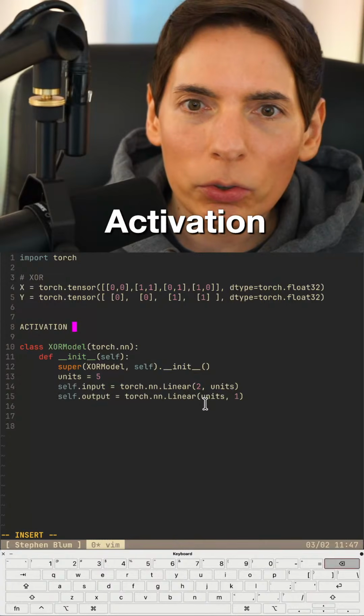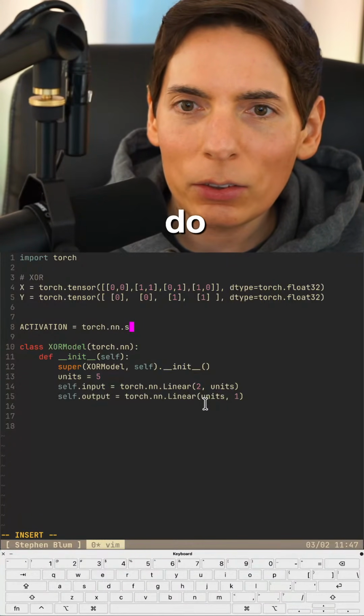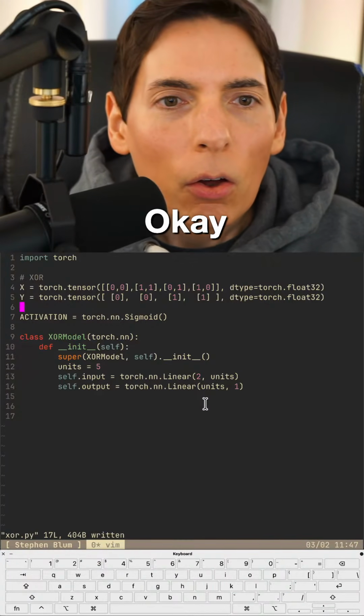Activation equals, we're going to start with sigmoid, torch.nn.Sigmoid.